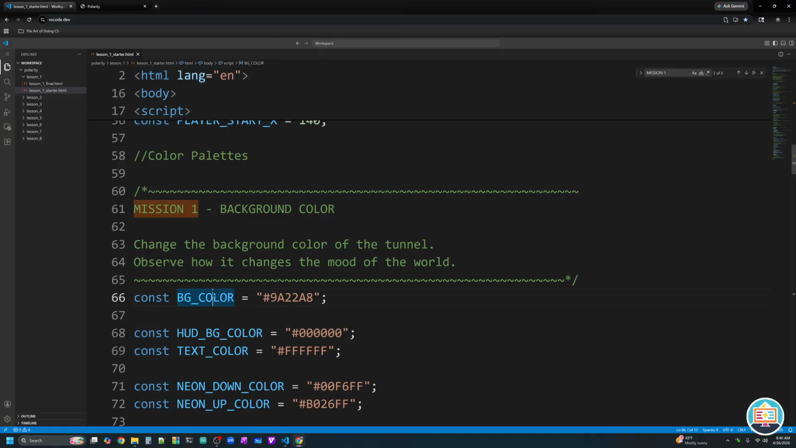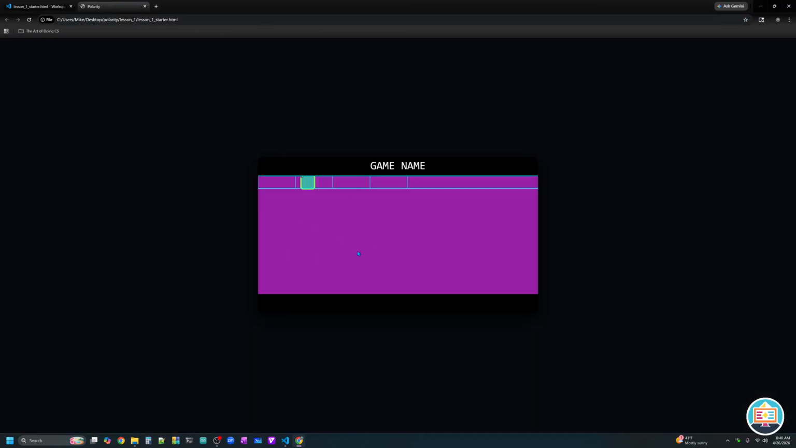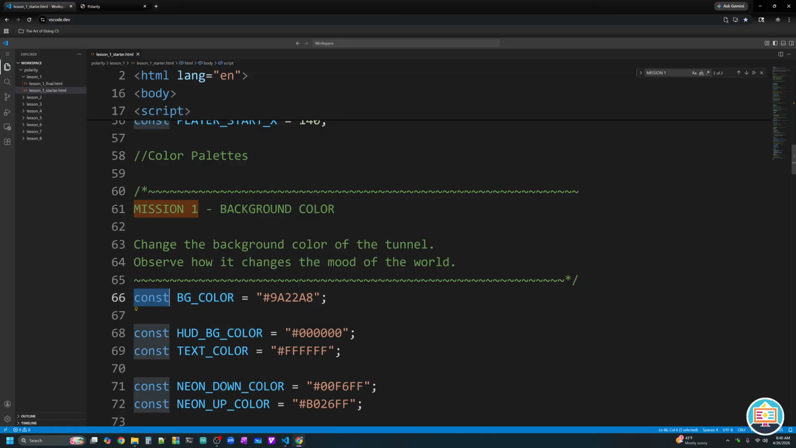So over the lifetime of this variable's existence, background color, when I create the game, I'm not going to change the background color of the game. Once it's set, it is set. So I can create it as a const. When you create constant variables, you typically make them all capital letters to indicate that it is constant.